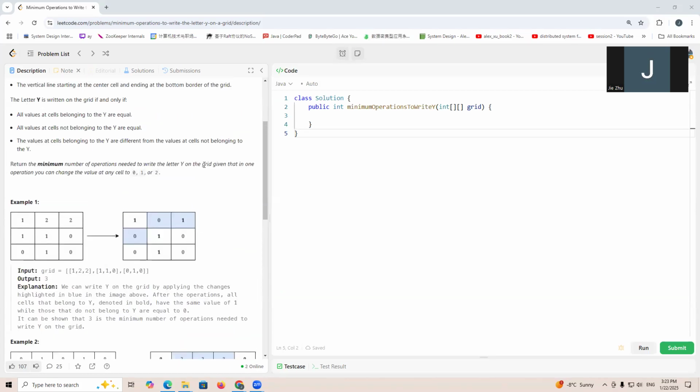The thing is that in the end, there are only two types of values left out of 0, 1, 2. We can only use two of those. Every number on the Y should be the same, and every number not on the Y should be another number. So it asks for the minimum number of changes we need.